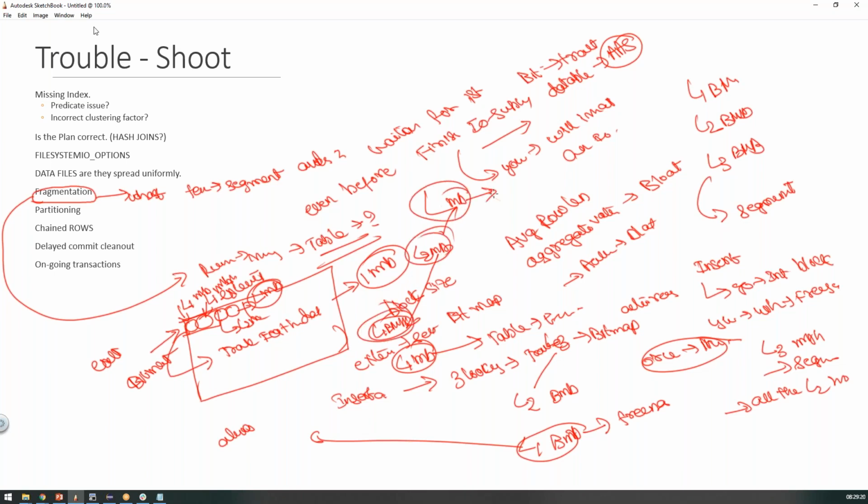Similarly here, you read the L3 BMB block to get the details of the L2 BMB block which contains enough free space, and then after reading the L2 BMB block, you find out the L1 BMB block, which has the details regarding the free space, and then after reading the L1 BMB block, you will find out the actual table block which contains the free space. Then you insert the data into the particular table block.